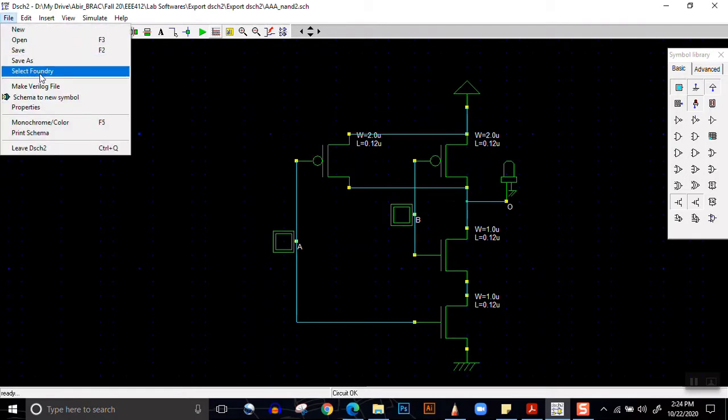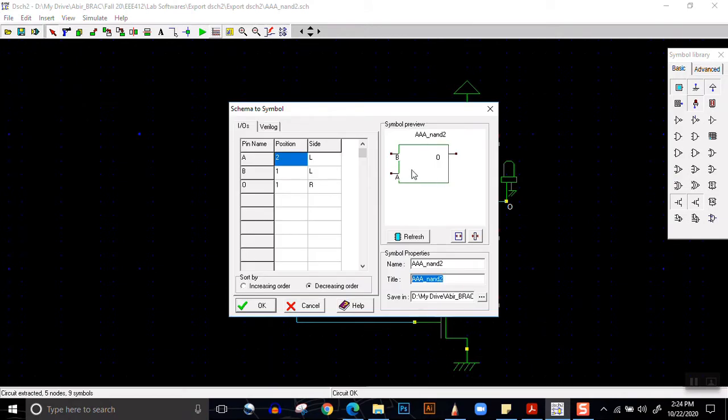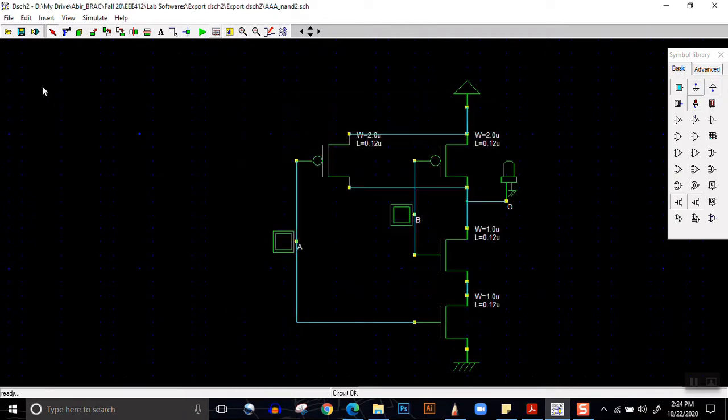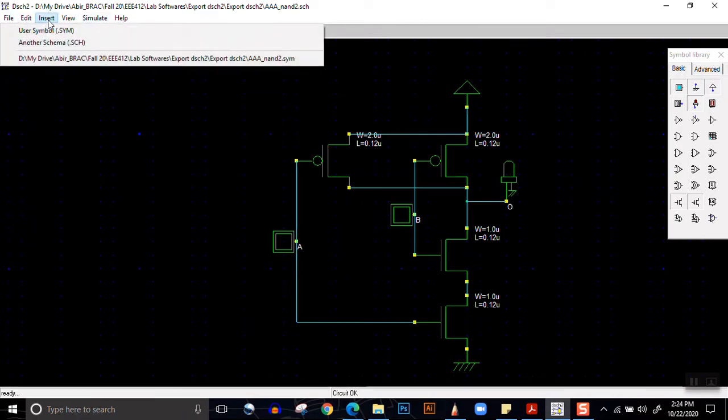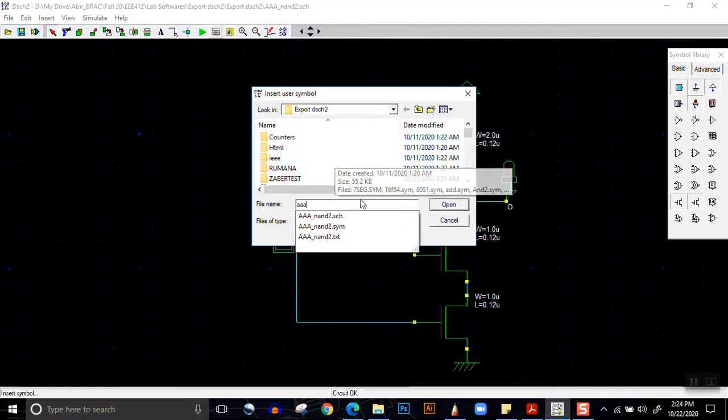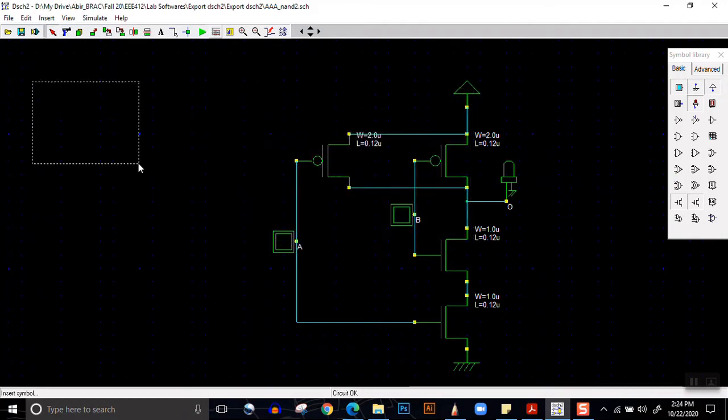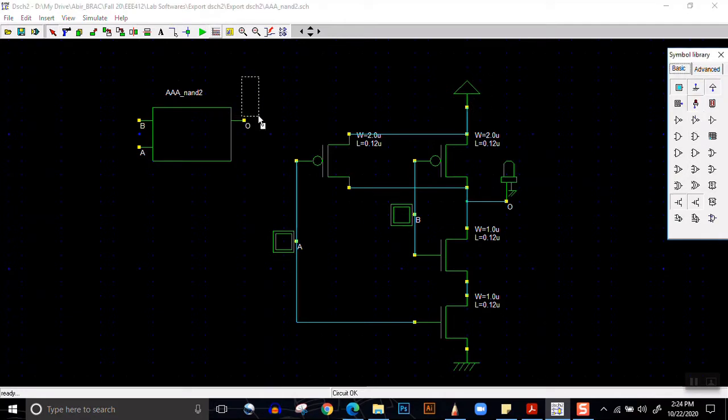Then the next thing I do is click schema to new symbol, and here we can see the symbol has A and B as input and O as output, and we press OK. It looks fine. Now let us insert user symbol. The name was AAA underscore NAND 2. We select that and put it here. So let us see if it works.